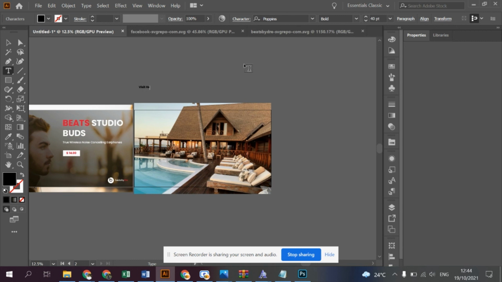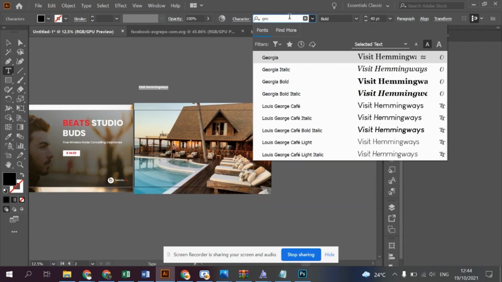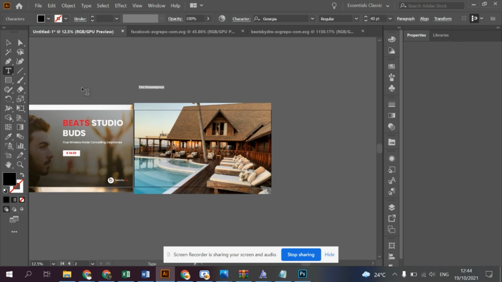And then very quick, let's say: visit Hemingways, and then let's say we use Georgia. Visit Hemingways, very quick. Okay, increase the font size to 80. By now I just try and guess how the text will be.